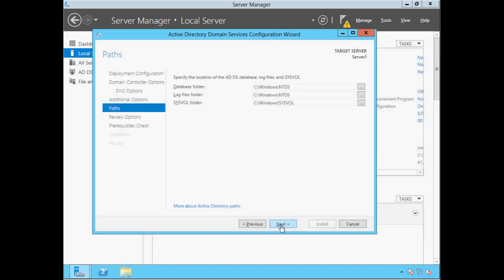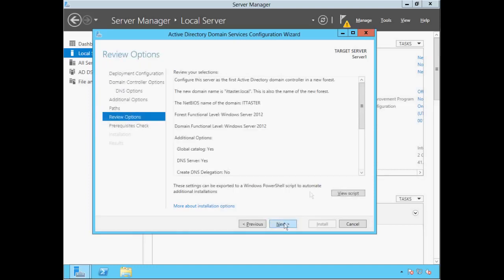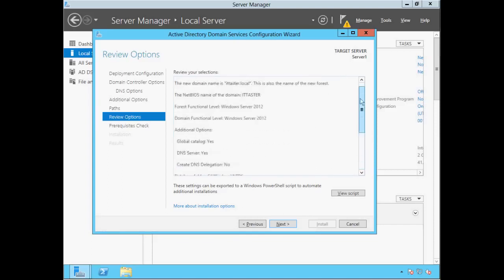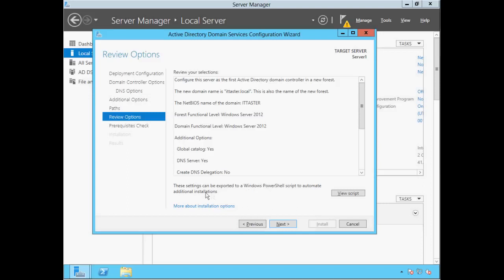Here you can specify alternative locations for the Active Directory database, log files and the SYSVOL folder. I'm going to stick with the defaults and click Next. We can review our settings, and we've also got the option to export our settings to a PowerShell script. And click Next.